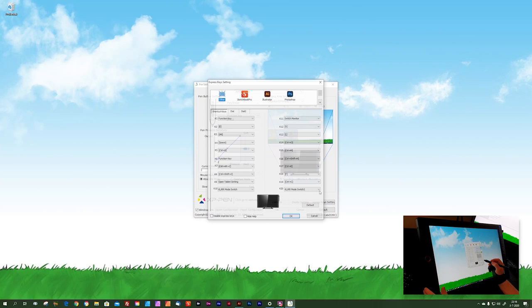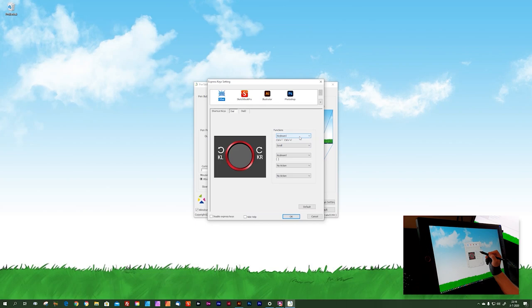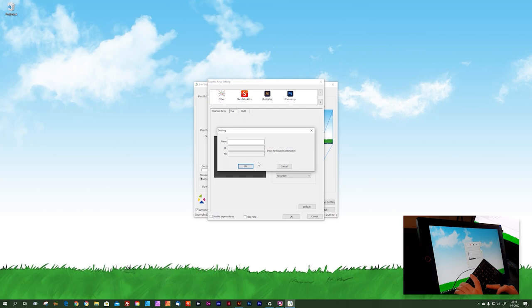Then let's assign some functionality to the dial wheels. Again, make sure you select the right program before you're going to tweak your settings. And then we can set, for example, brush size to this wheel. In Illustrator, that's the brackets. So we put the brackets in here and we'll name it brush size, so we can find it back later on. Now we got a second wheel, and let's set that one to zoom.